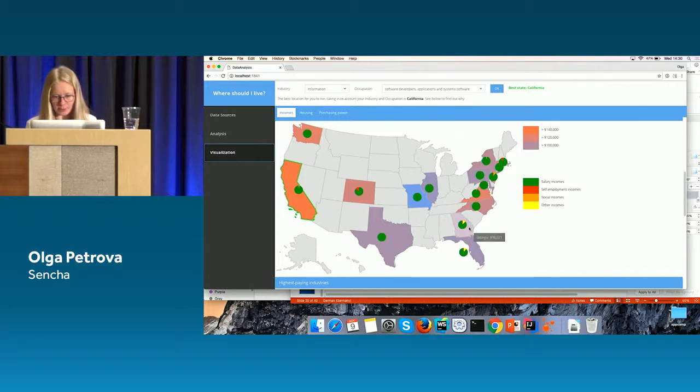So we could see that, for example, in Georgia, it's a lot of other incomes. Yeah, in New Jersey, a lot of social incomes. So high income in California, in Washington, in Virginia, low in Missouri.